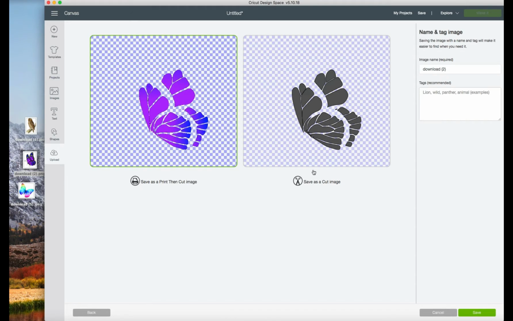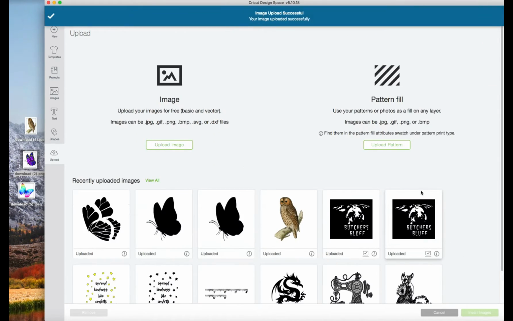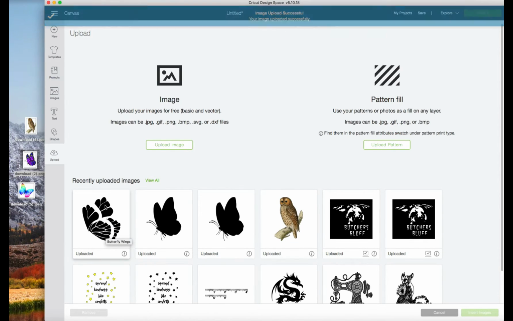So we're at the page where we're going to decide between whether this is a print and cut. We're going to choose cut image because remember we're building this in sections. So we're going to save this as butterfly wings. And as you can see, we have our base image, we have the wing part of the image. Let's go back, and we have to still add a couple more layers in there.